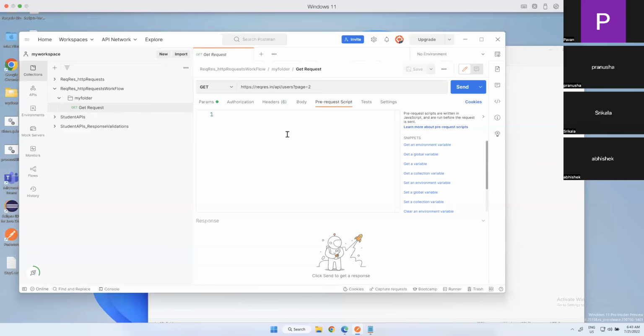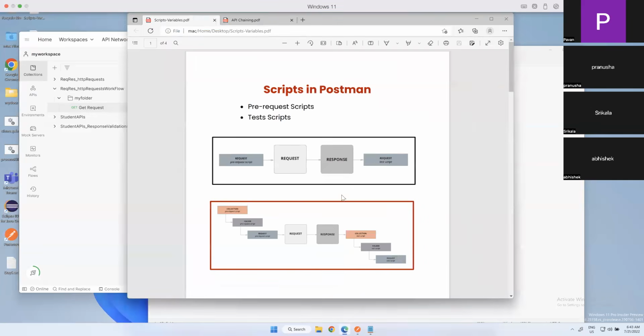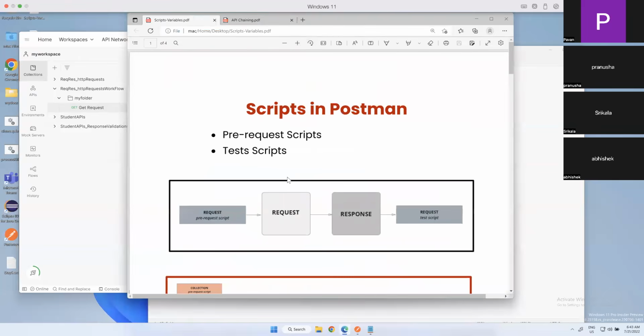But first we need to understand the execution sequence, or order of execution. So let me share a small picture now. So now let's look at this. Here is a pre-request script, which will execute before sending the request. And after getting the response, a test script will be executed. So the test tab will be executed.